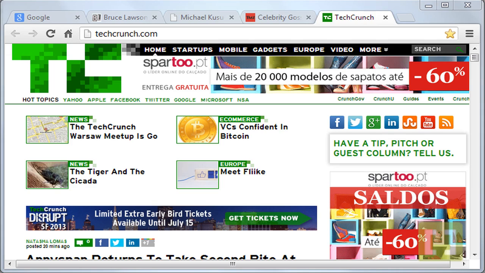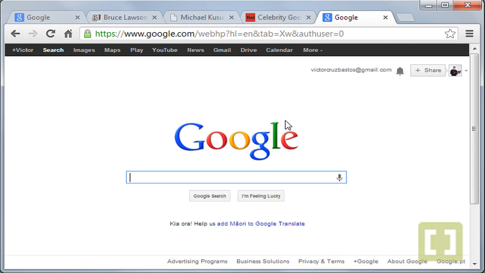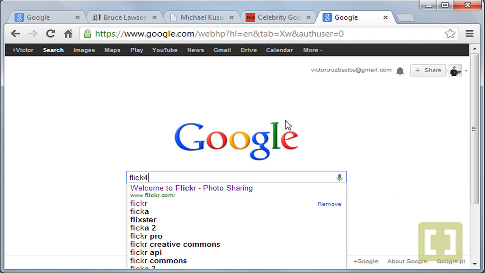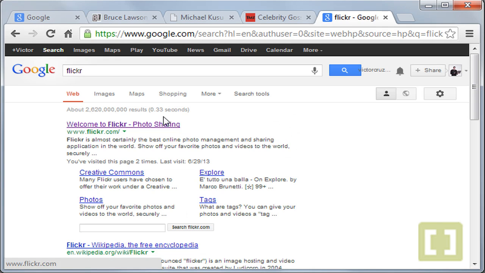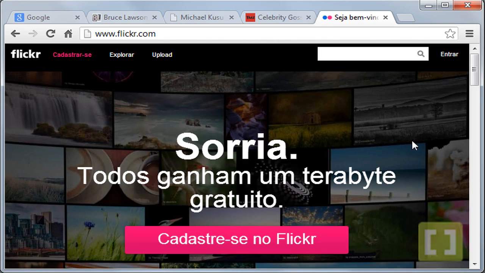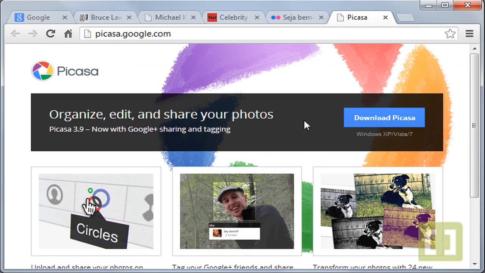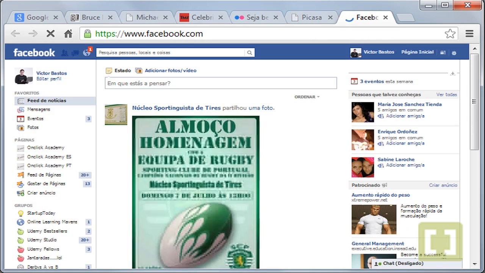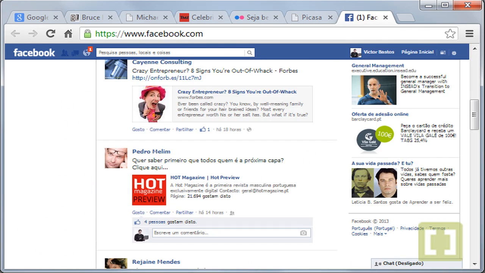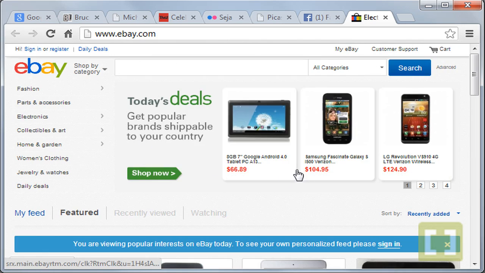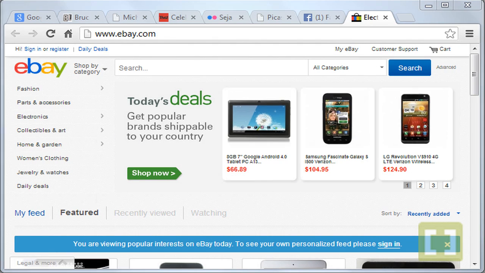Okay, so you also have photo sharing websites, Flickr. This would be a typical photo sharing website. It's very popular right now, Flickr. You also have Picasa from Google, and a social network, the typical one would be Facebook or Google+. And then you have also websites for e-commerce like eBay or Amazon. eBay is very popular and Amazon is very popular as well.